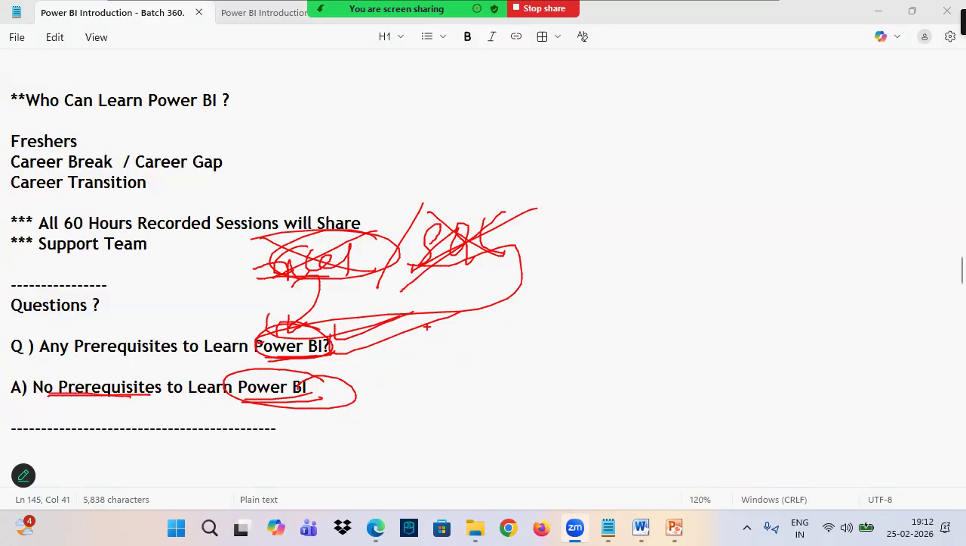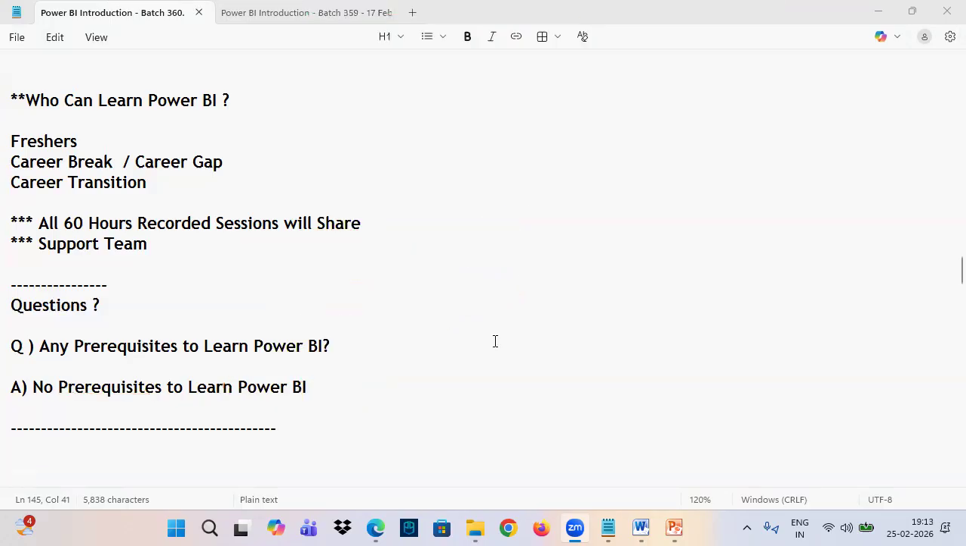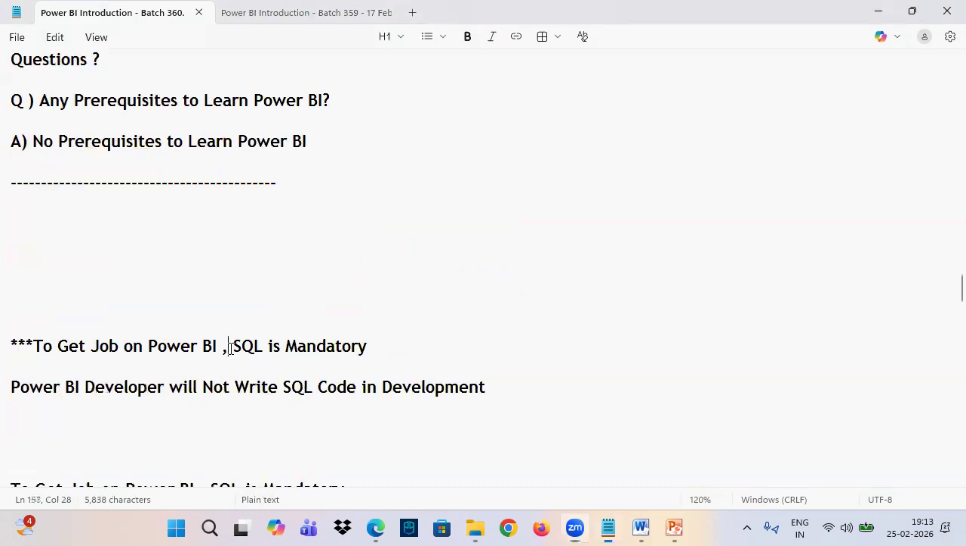Even a non-IT person or an intermediate student can join this Power BI course. I'll teach them from very basic to the project level in the 60 hours of sessions. To learn Power BI, there is no prerequisite. But to get a job in Power BI, we must and should know SQL, guys.